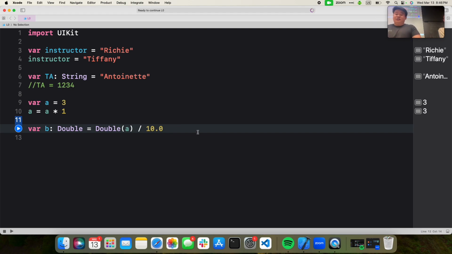Therefore, in the operation of a, you have to convert a, which is an integer, to a double before you can divide by another double. So this is the one difference that Swift has over Python, where you can just divide any number, or JavaScript, which just has a number type. But Swift specifically, you have to cast between numbers in order to perform operations between them.